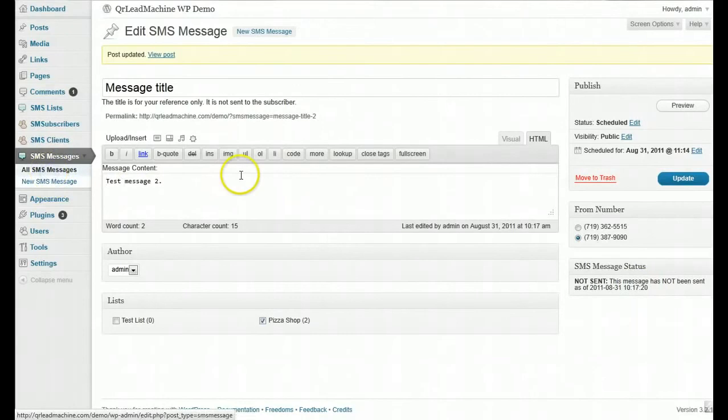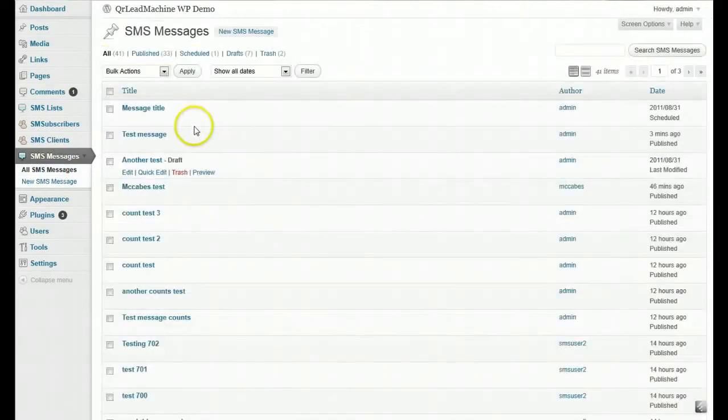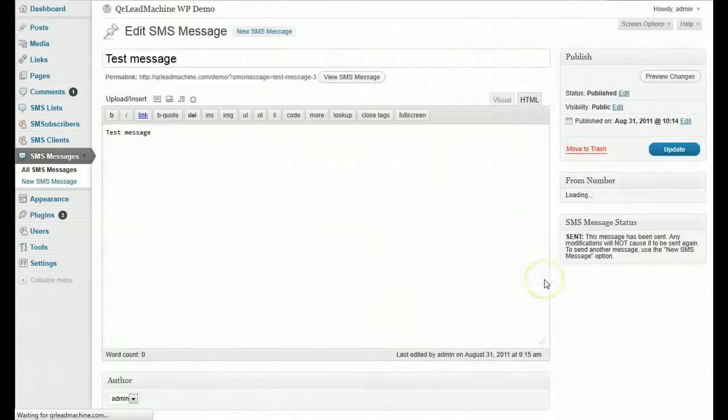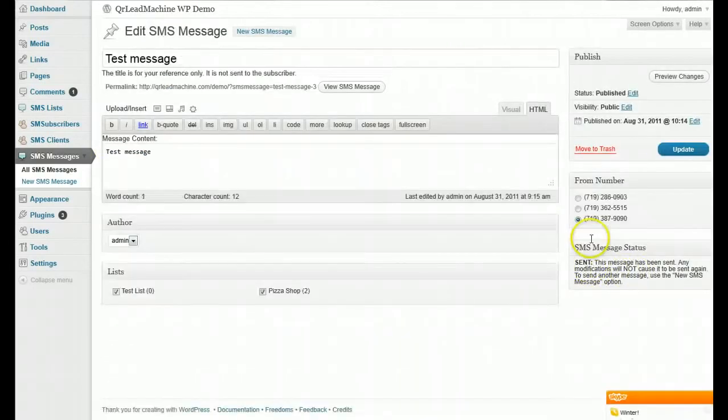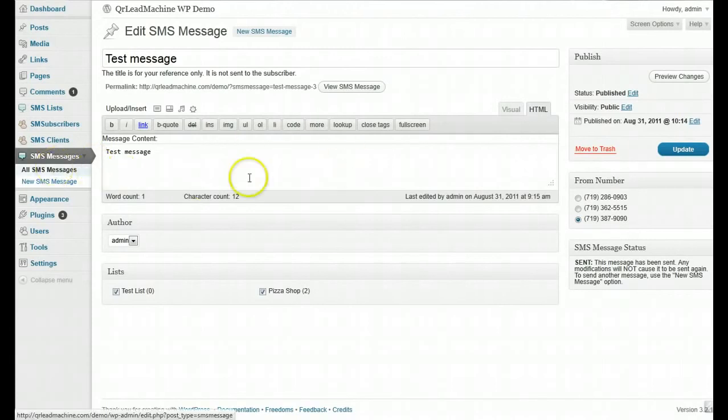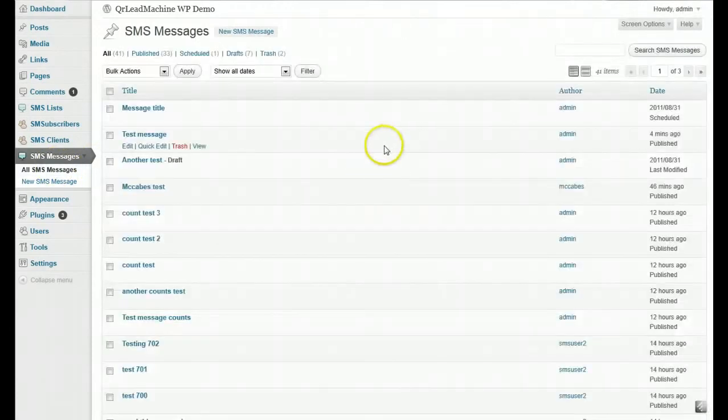If I go back into my message list, and I look at one of these that have already been published or sent, and I edit those, the status will tell me that it's already been sent and that I cannot make any changes to it. You can't force it to go out again. That about covers the new interface for SMS messages. Actually, what I'll do, let me just show you real quick what it looks like for a user.